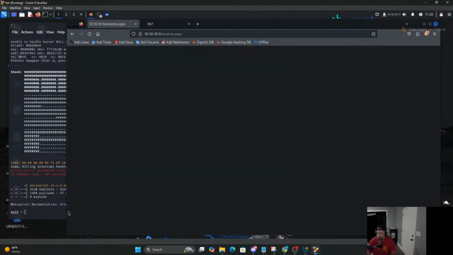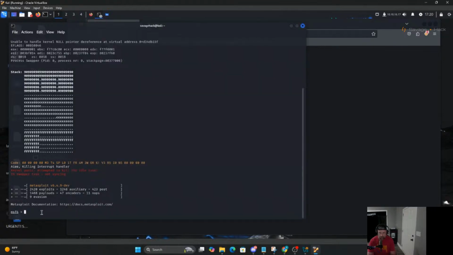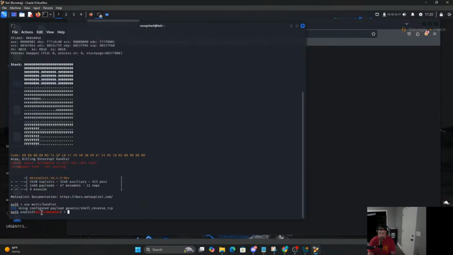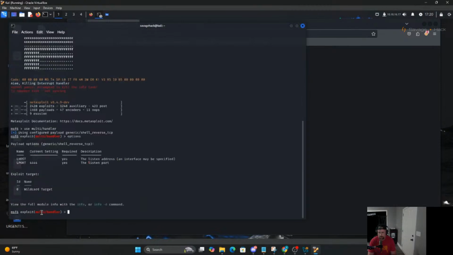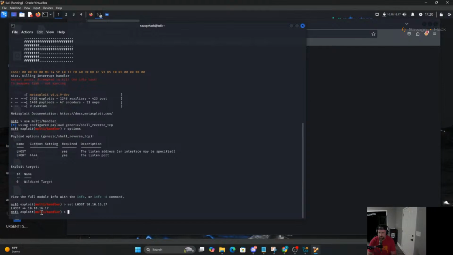Just to see if we can catch that reverse shell from it. Oh boy, it's been a while since I've used this too. I'll need to use multi-handler. And then options, we need to set our LHOST to our IP address, which is 10.10.16.17. And then we can run that.